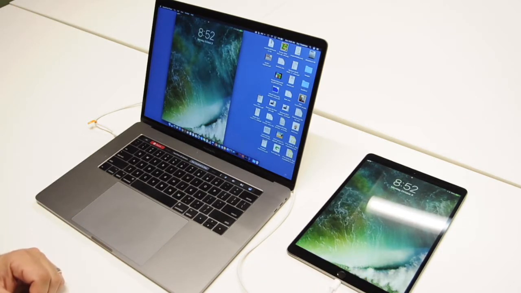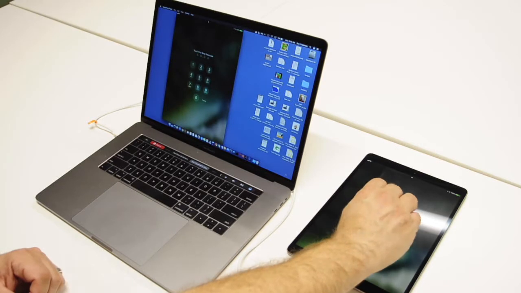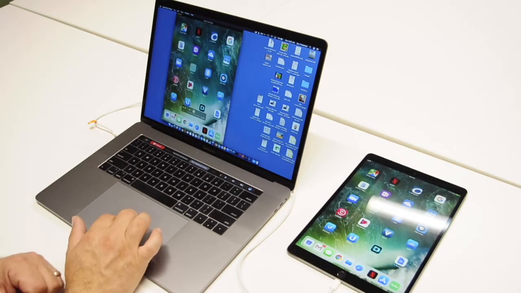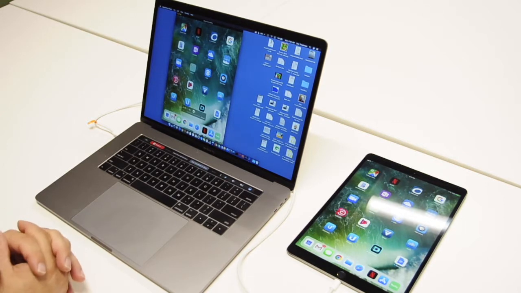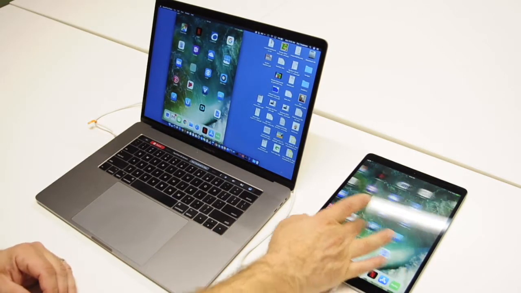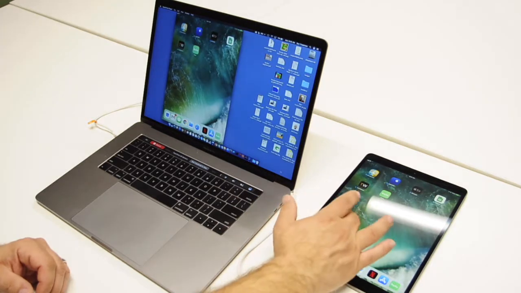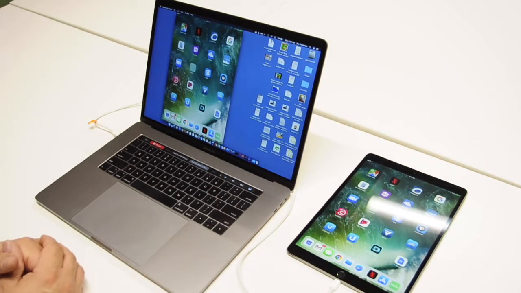And if I wake the iPad up, you can see that it's showing exactly what's on the iPad. And if I swipe, it moves as well. It's got a little teeny bit of lag, but whoever's viewing your video certainly won't see that.